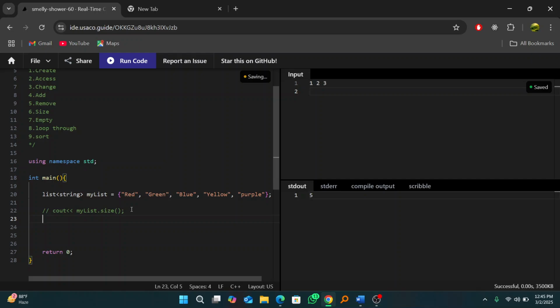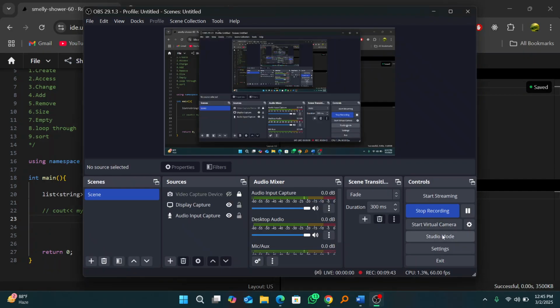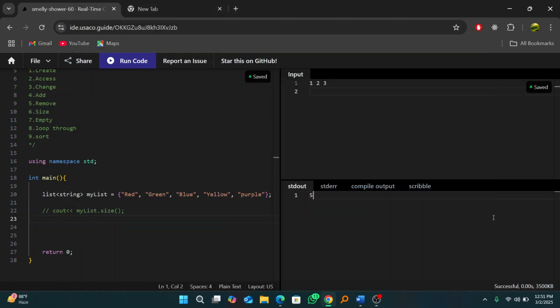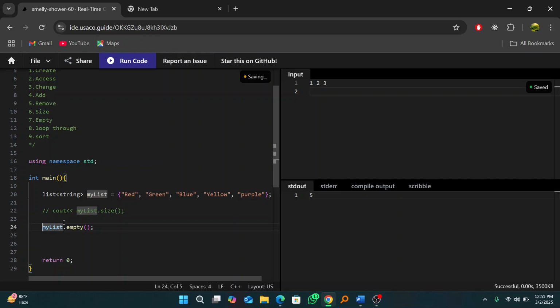Now let's see if the list is empty or not. To do that we will use the empty function and print the result. It should return 0 because it's not empty.